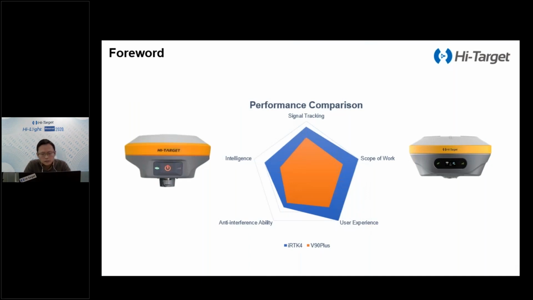So in the foreword, I would like to say, compared with our old generation receiver V19 Plus, we have made great improvements in many aspects. Now we just select maybe 5 points which may have a big effect on your surveying work, like signal checking, intelligence, interface, intelligence ability, scope of work, anti-interference ability, and user experience. Like the diagram shows, it improves a lot in these aspects. So later I will show you the comparison results.